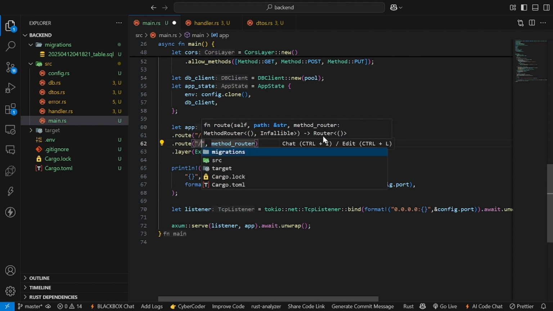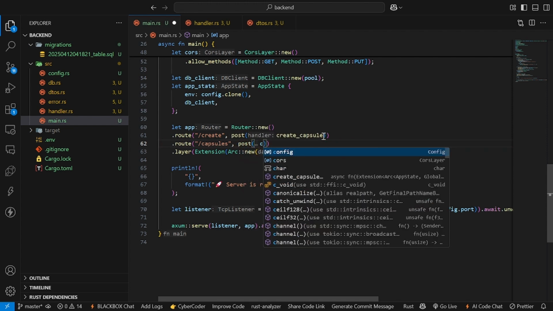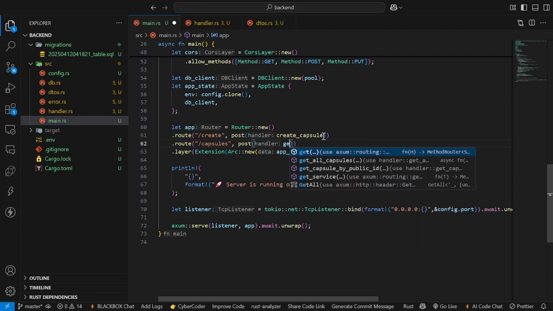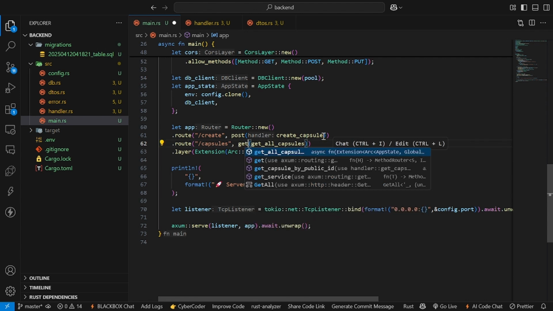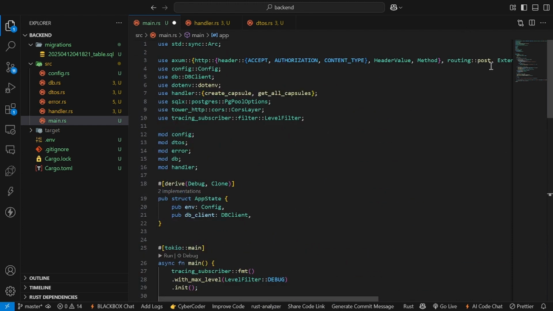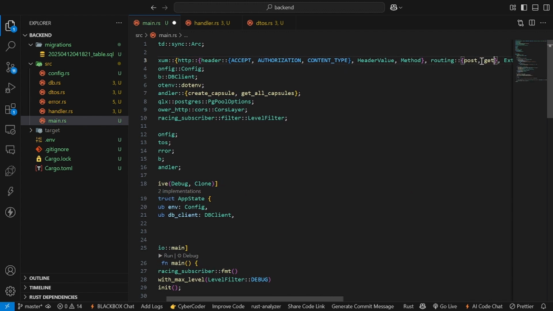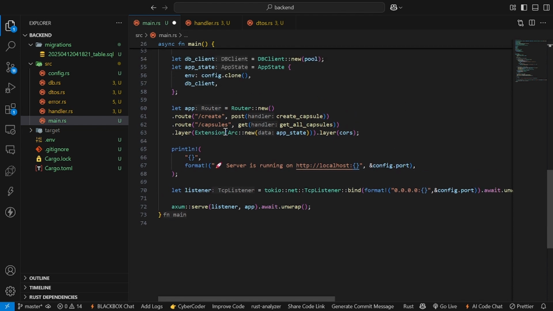Okay. Now create a second route for capsules. Let's post create. I'm sorry, get all capsule. Okay. We need here get, not a post. Okay, it's not showing our get. You can import like this, get from routing.